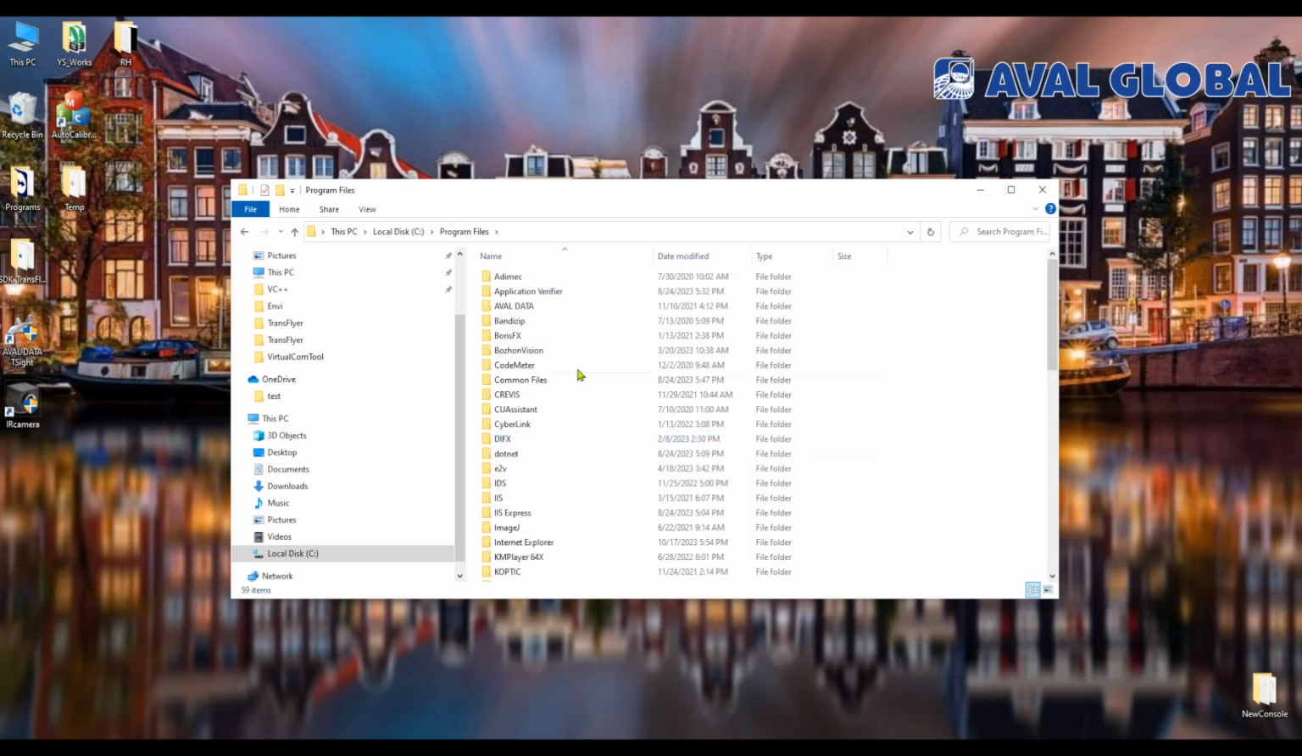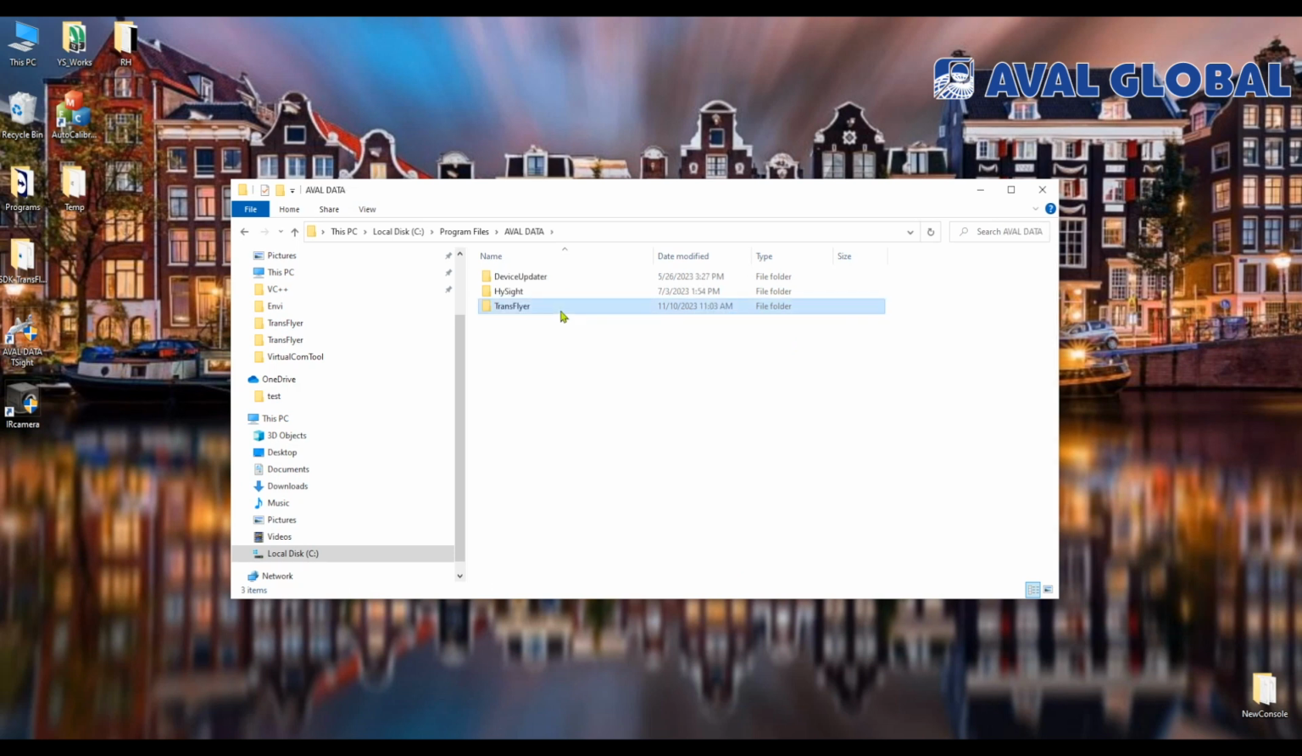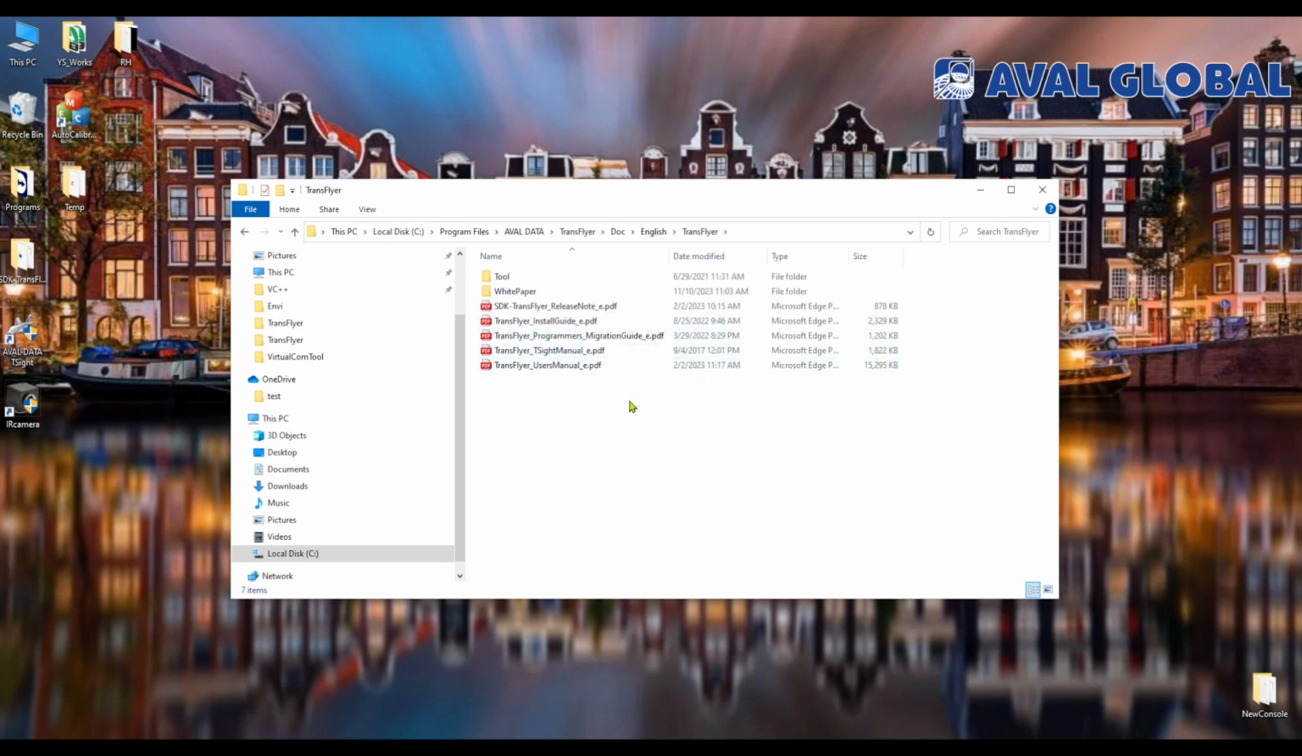Enter C, Program Files, Aval Data, TransFlyer DOC. There is a document related to TransFlyer. You can select a language and see the manuals for each item. The TransFlyer folder consists of the SDK guide, TSight manual, TransFlyer manual, etc.